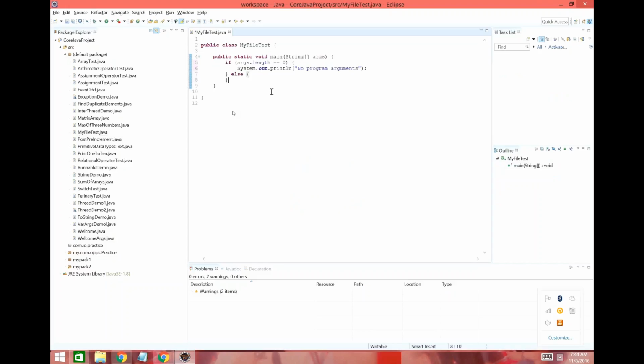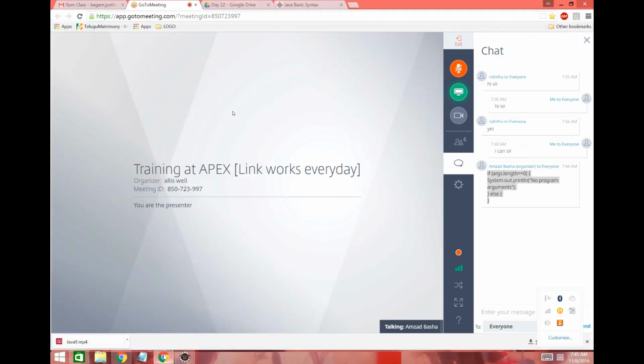Press Ctrl Shift F. Perfect. So it is trying to verify whether you are passing any arguments or not. If arguments length is 0, it is trying to display the message saying that no program arguments. Else, there I would like to create the file object and then I wanted to print its path name, its directory, all that. So copy these things inside the else block.